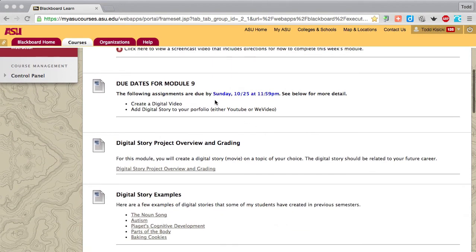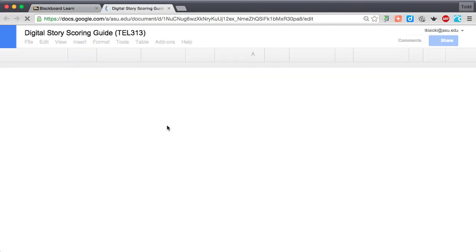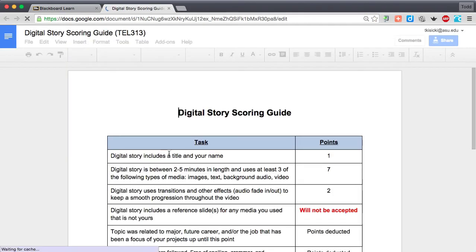So I've got the due date here. You're going to create a digital video. You'll add it to your portfolio, either YouTube or WeVideo, and I have directions below that'll help you with that. Here is the grading guide for this project.